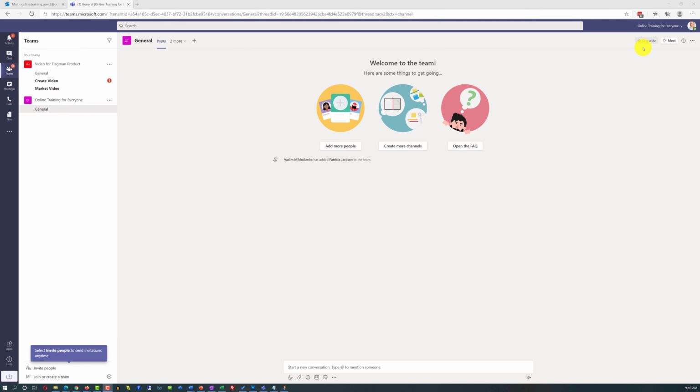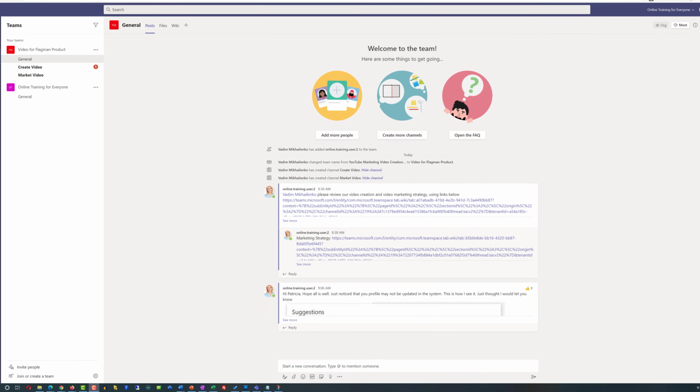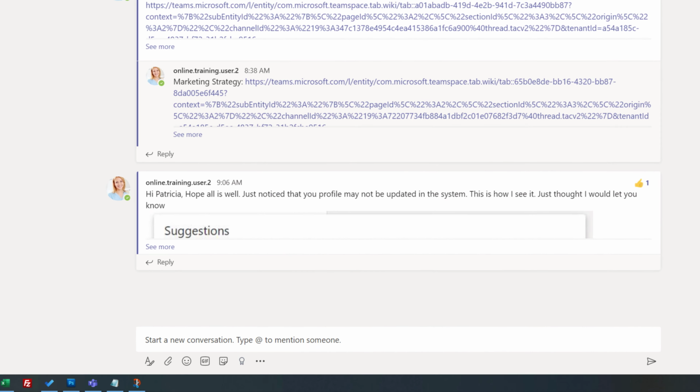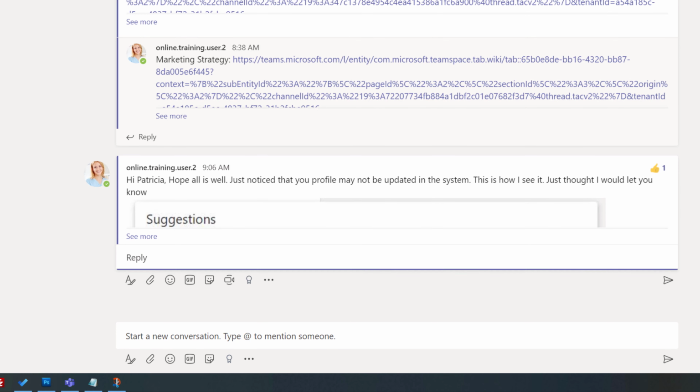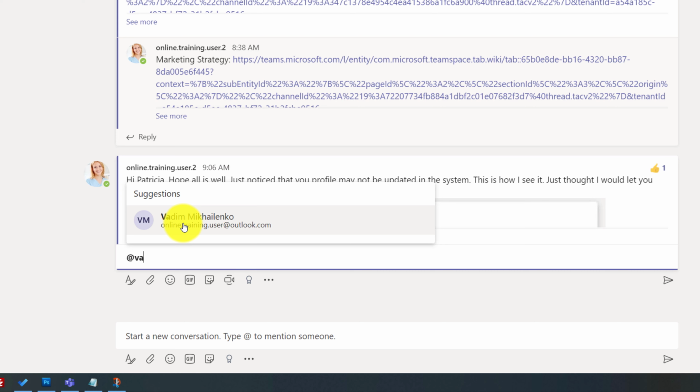She decided to write me back and thank me for that. But before doing that, she decided to check how Vadim's profile shows up in the system. To do that, she typed @ and started typing Vadim. She realized that Vadim doesn't have his picture uploaded either. And she decided to add some humor into her message.